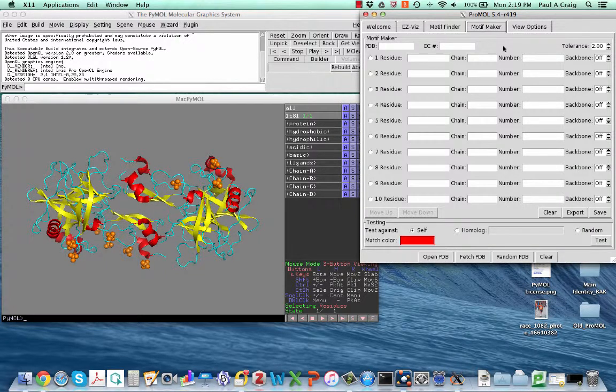This is the Motif Maker tab. This is a place where you can create motifs of your own. A motif would be a collection of up to 10 amino acid residues in a protein. You need to know the PDB ID for the protein you want to make the motif from, also its EC class, and then the details about the residues, the residue identification, the chain, and the number. And once again, there's another tutorial that I'll create for the Motif Maker.